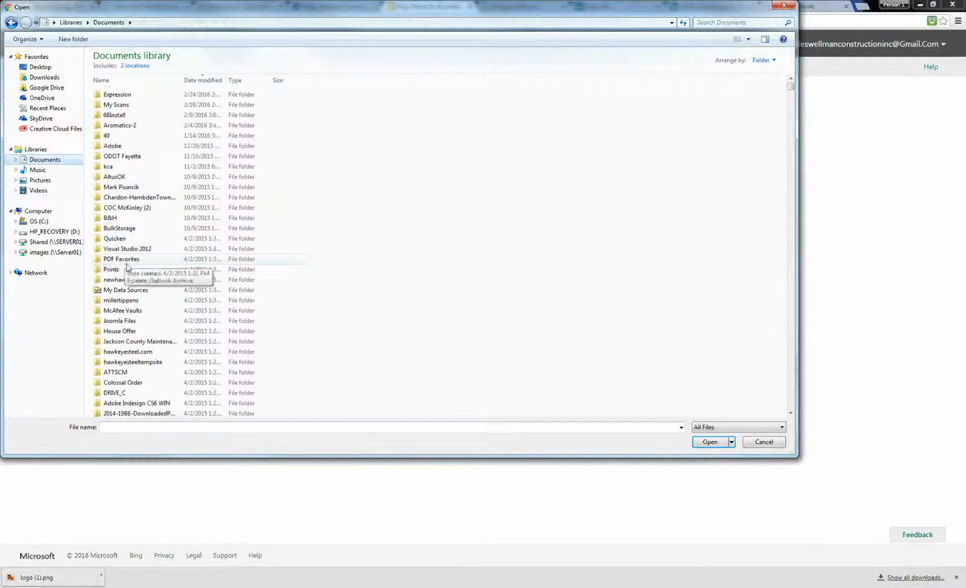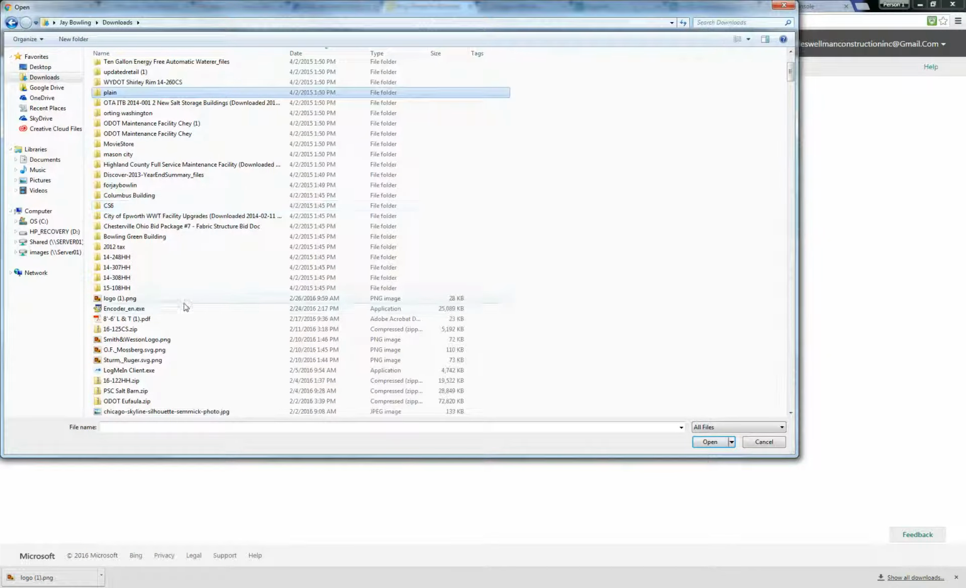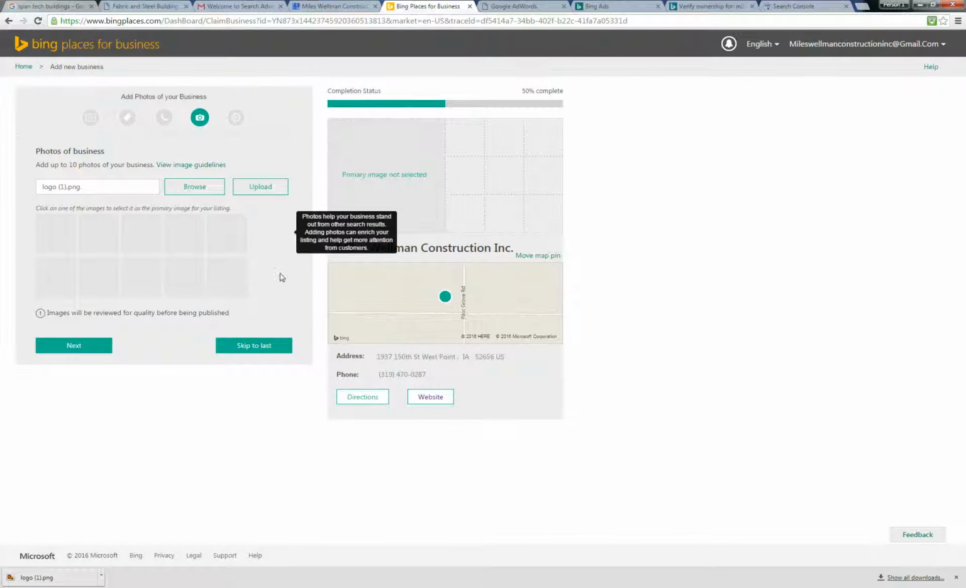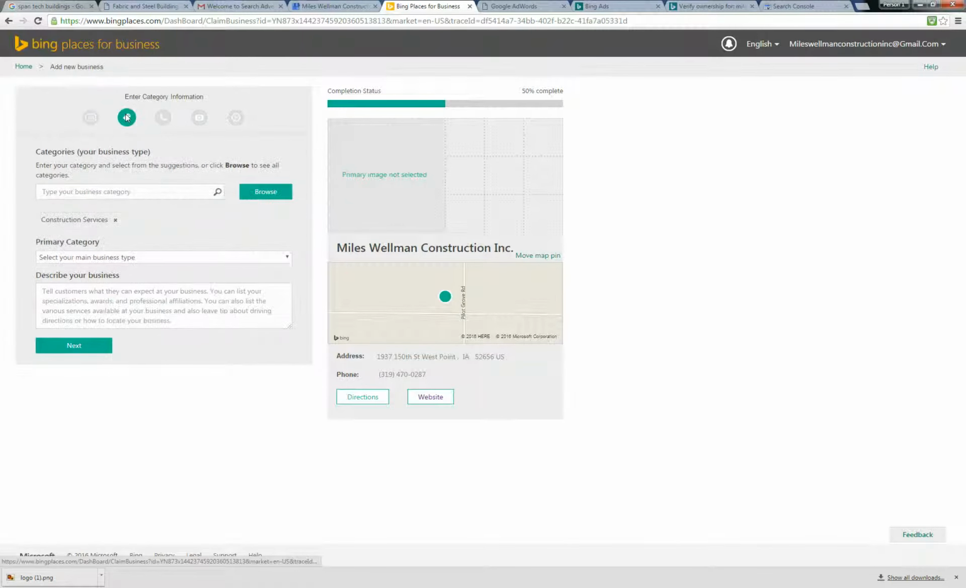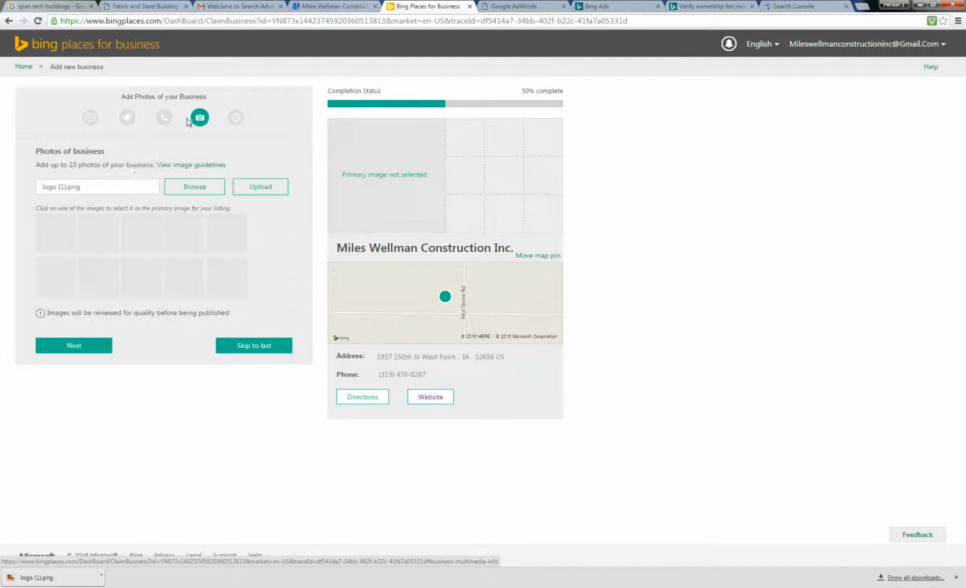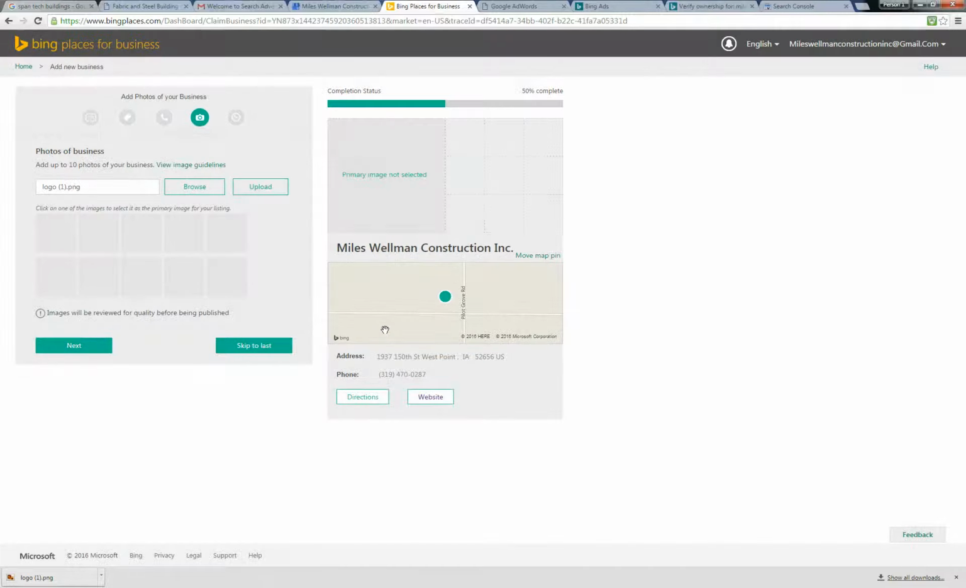Go ahead and put in the images we did earlier. The logo. Upload that. So it's wanting a different size, so we are going to resize that real quick.